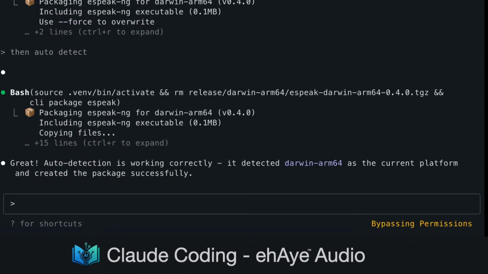Let me package speak with explicit target and arch parameters. I see. You want me to test that auto detection works without specifying target and arch. Great. Auto detection is working correctly. It detected Darwin ARM64 as the current platform and created the package successfully.